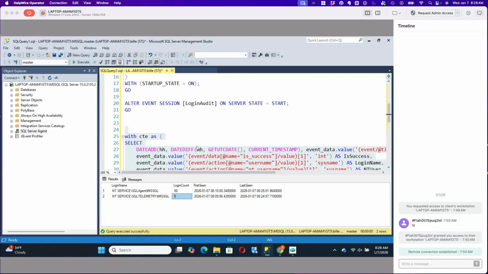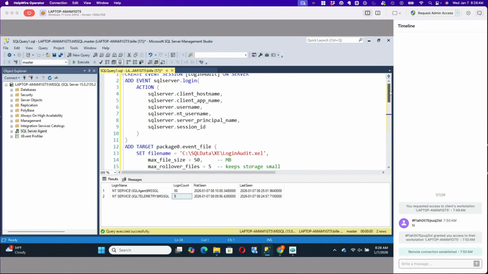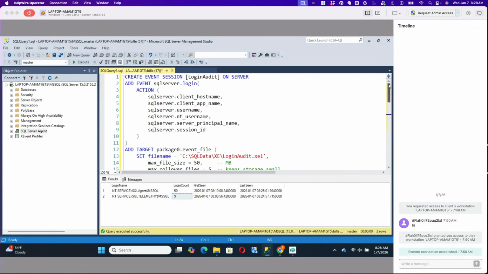So that's how you set up login auditing. I'll find a way to share the actual SQL here with you so you can set this up for yourself if you want to, but I thought it'd be something useful to share with everyone.